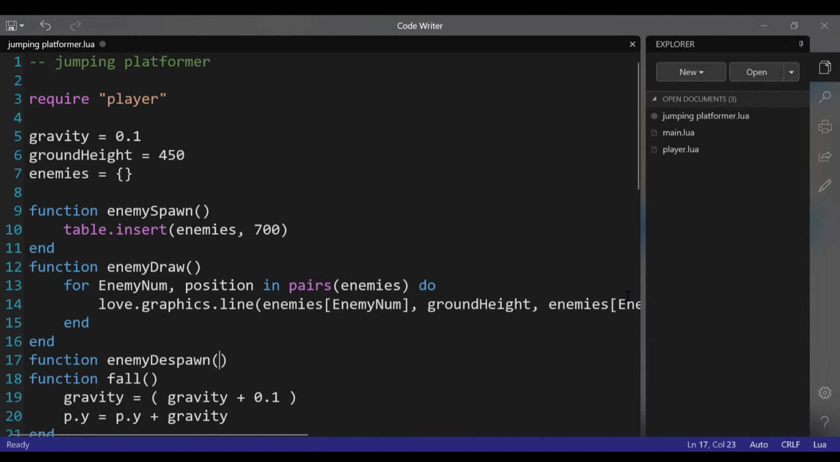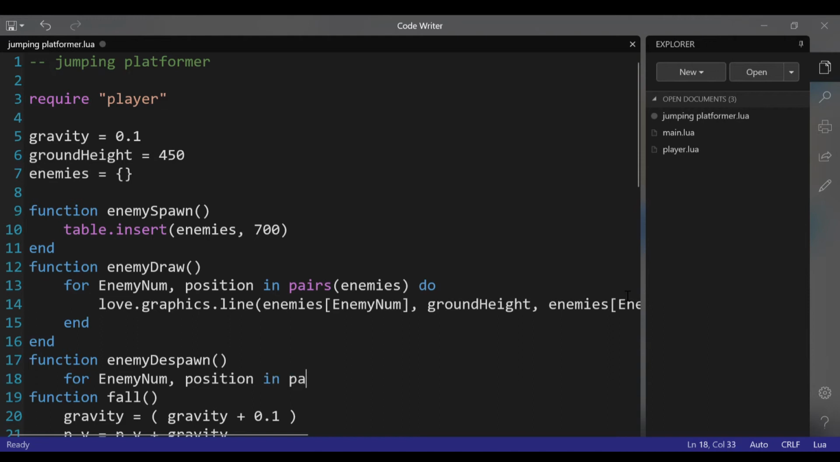So what we will do is, for k comma v, or let's go and write enemy num only, because why not, enemy num comma position. This time we are focusing, we will need position, I guess. So let's go ahead and try.